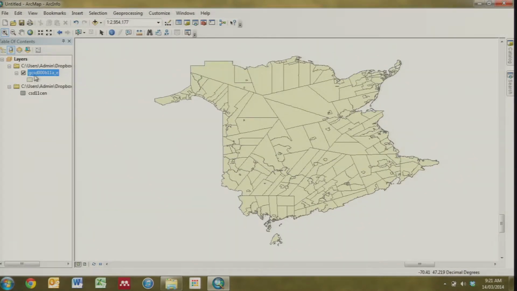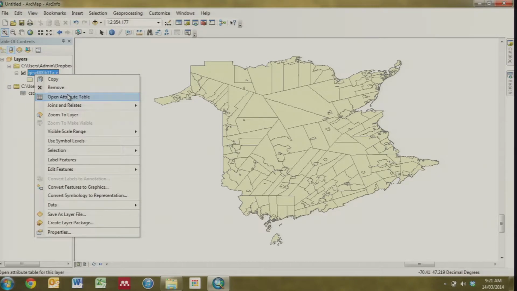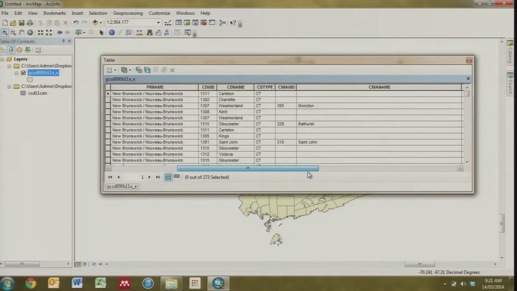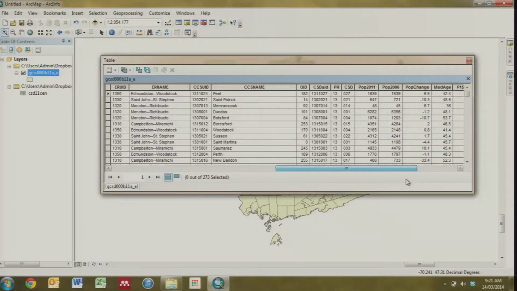And if we open the table, if I get everyone to open the CSD table, we'll now see at the end of the table, if we scroll all the way to the end of the table, another CSD UID, and we'll see our population data hanging out at the end. So we'll have our other table at the end.